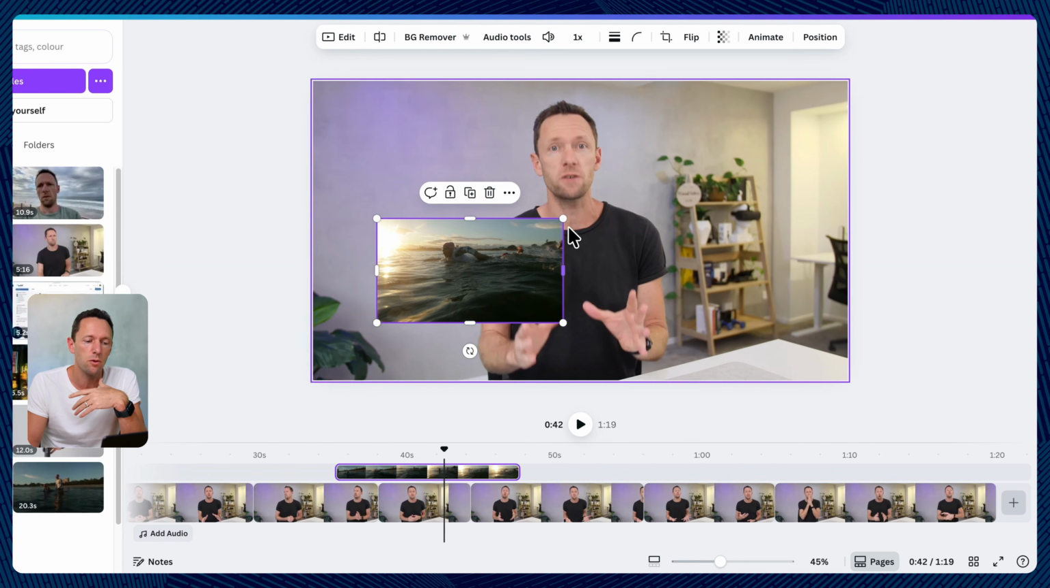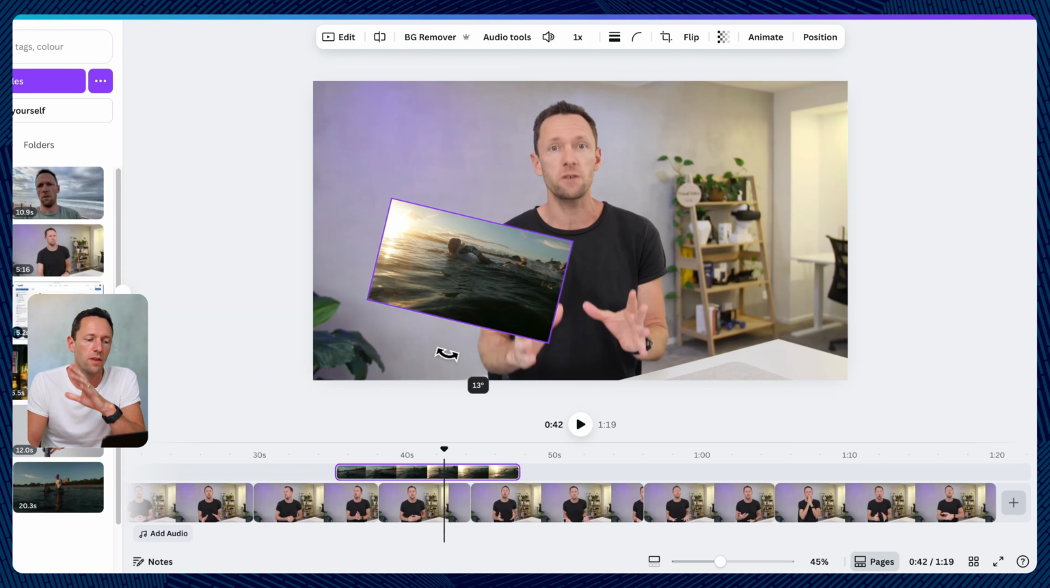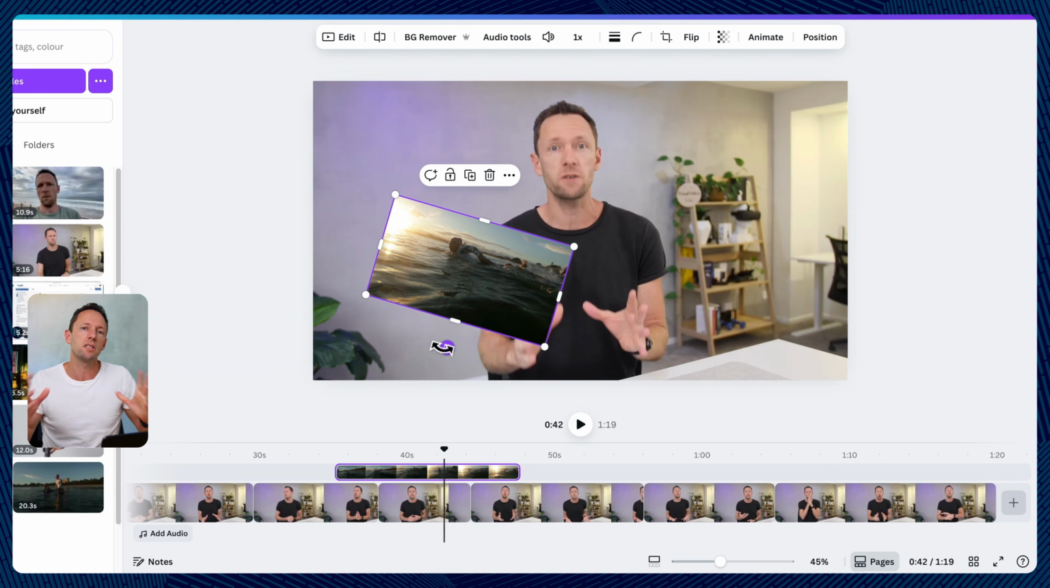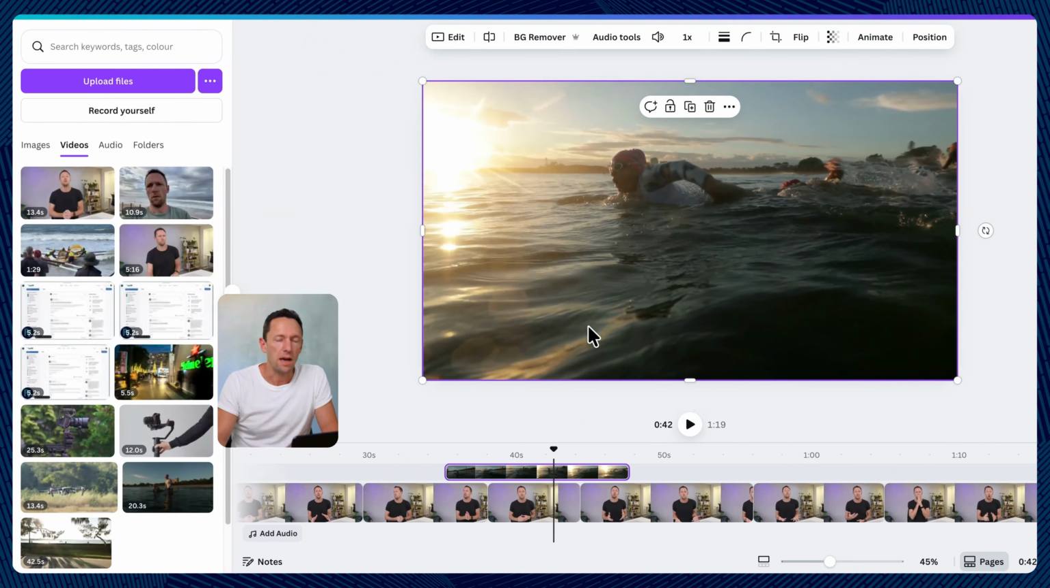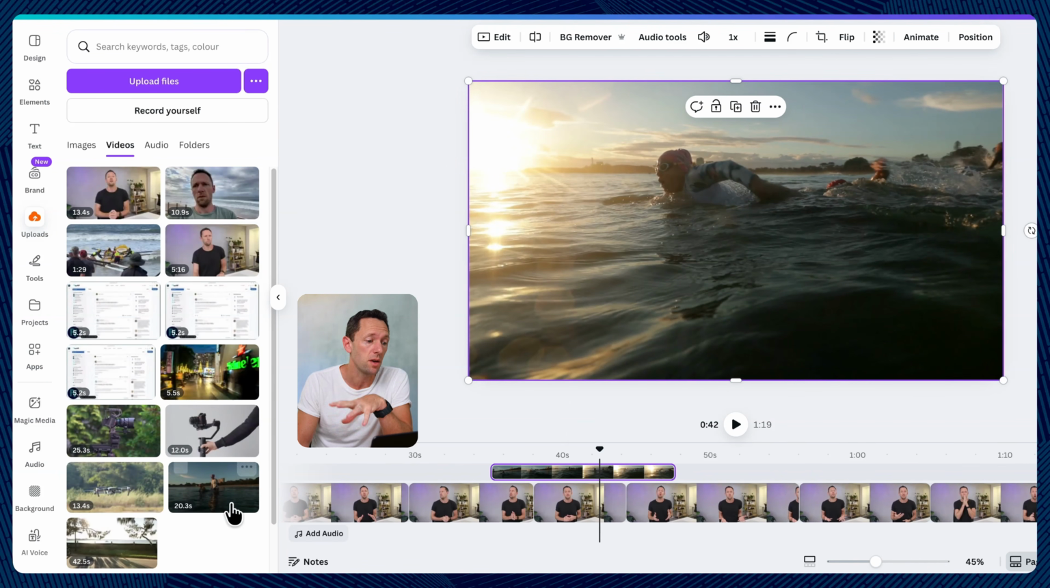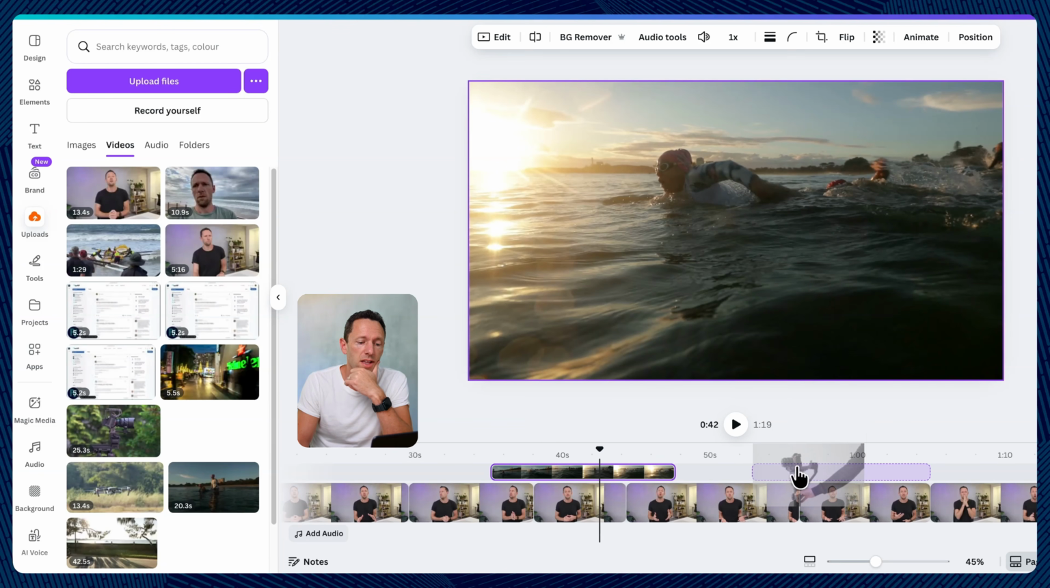We can pick them up, we can move them around, we can rotate them, do all of that fun stuff. It doesn't just need to be full screen, but let's undo this. Let's take it back to full screen. And so then we want to bring in any other clips that we want to use in our project. Maybe we'll grab this one here. Again, let's drag it onto that layer above.